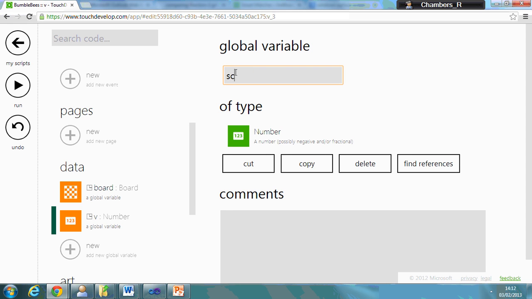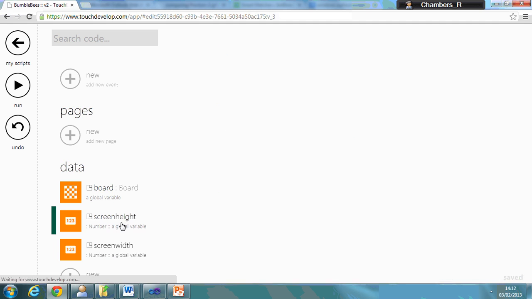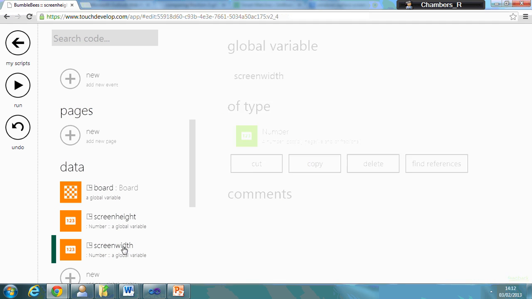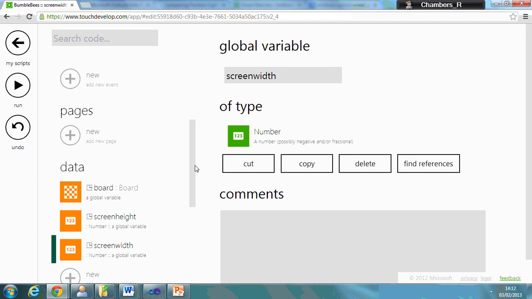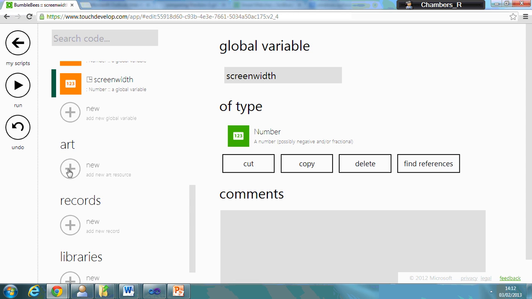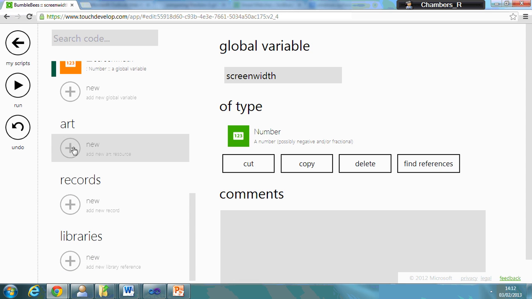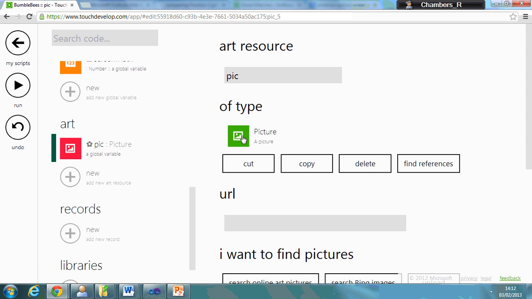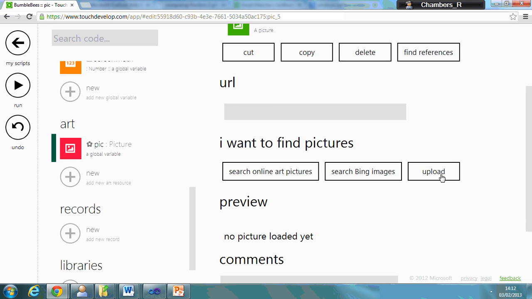And now I want the screen height and the screen width. Alright, so I've got the board, the screen height, the screen width. Now I need to upload some pictures. So if I go to art, so I'm going down to a different section here, art. And I still want it to be a picture, but we're going to call this a French B, because I've made a picture that I'll use. And go down to upload.